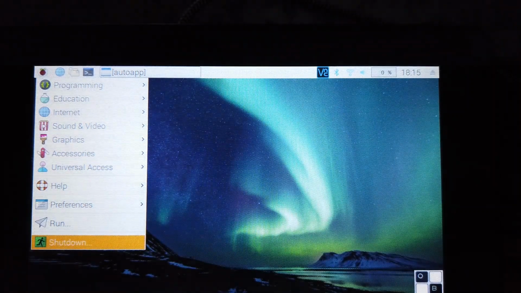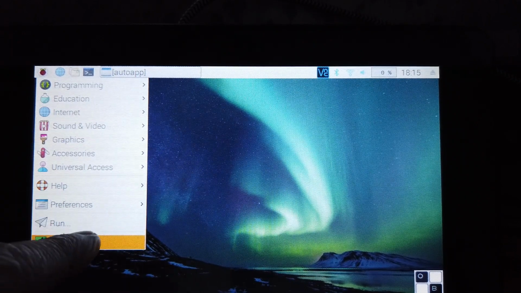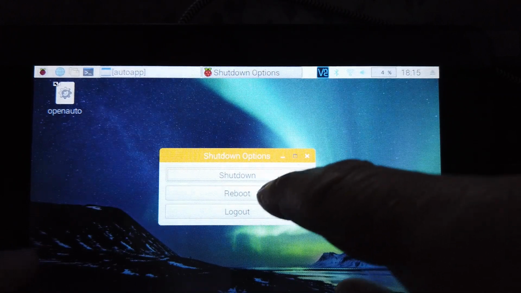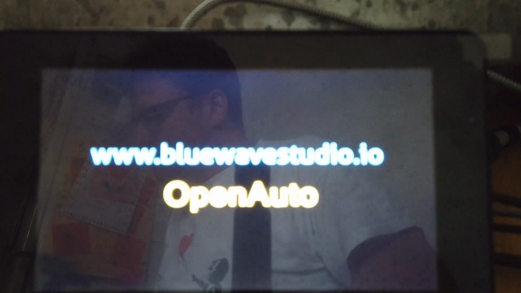Okay, so very quick reboot to start with to show you how the Pi with the 7-inch touchscreen starts up automatically into OpenAuto Pro. Sorry about my ugly mug. Up it comes.